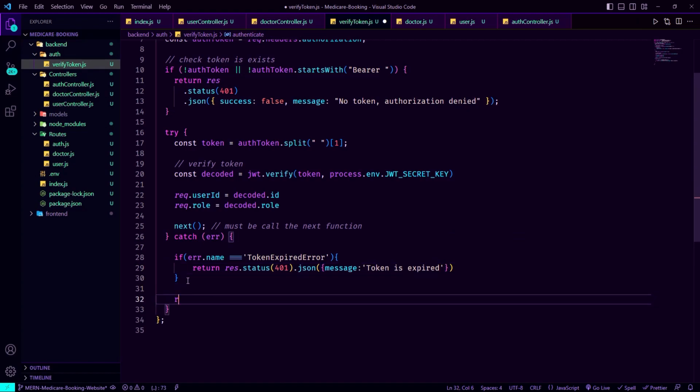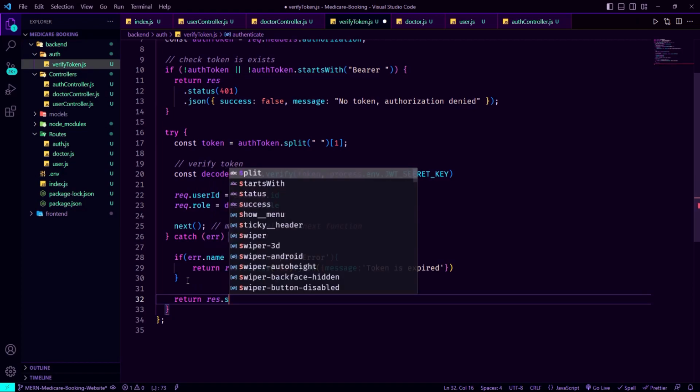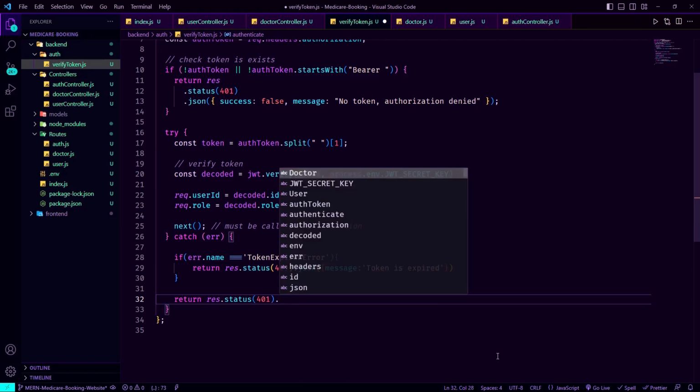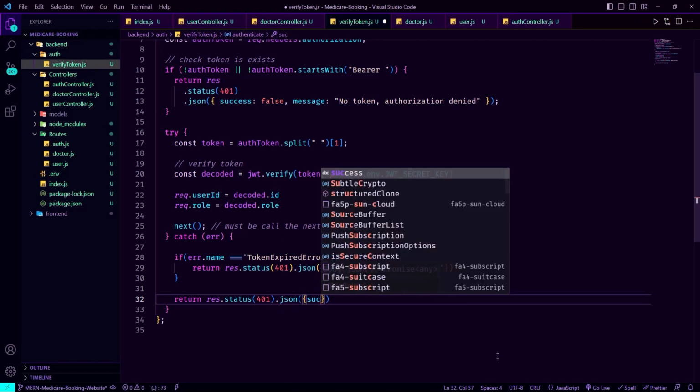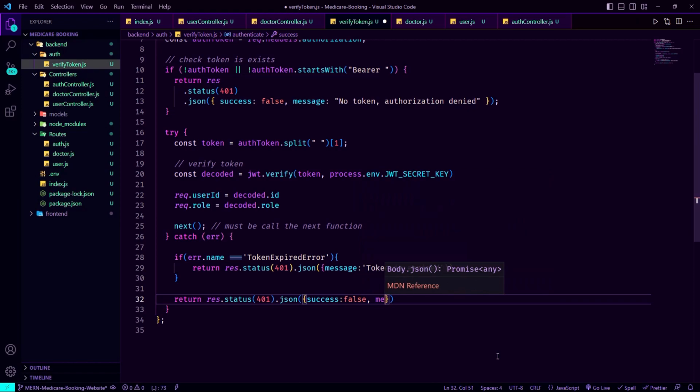If the error is not related to the token expiration, it's likely an invalid token, and we return a JSON response with 401 and JSON success false and message invalid token.